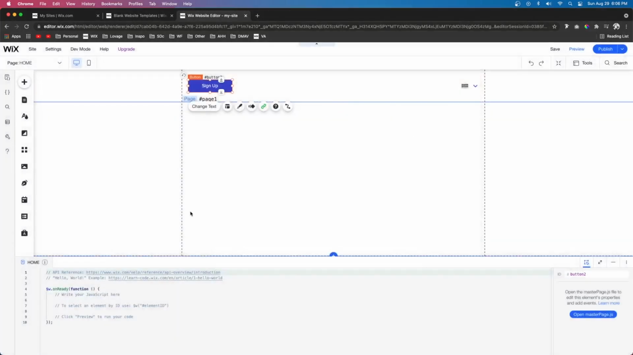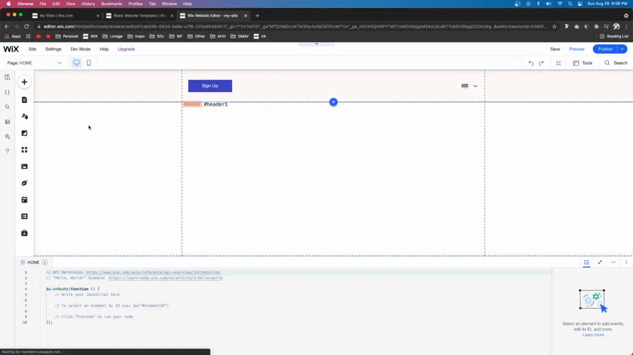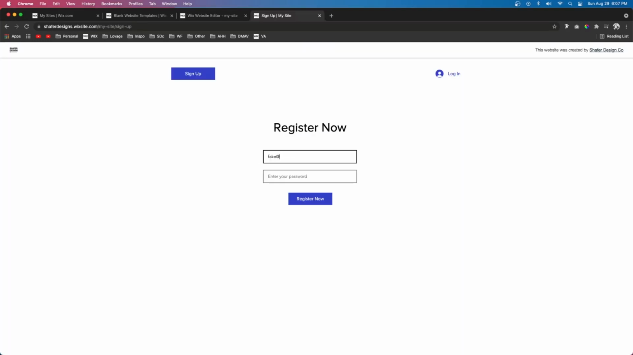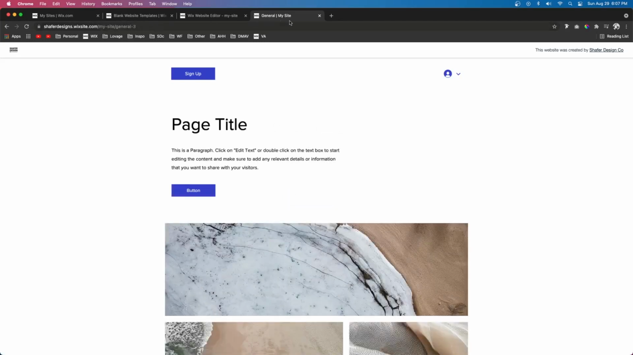And it looks like I made a mistake with the code a little bit. So you're not really supposed to have these parentheses on the right of the value. So that is my mistake. So now let's go ahead and save and publish again. And if we fill this out and type in a password and press register, it should take us to general-3, just like that.